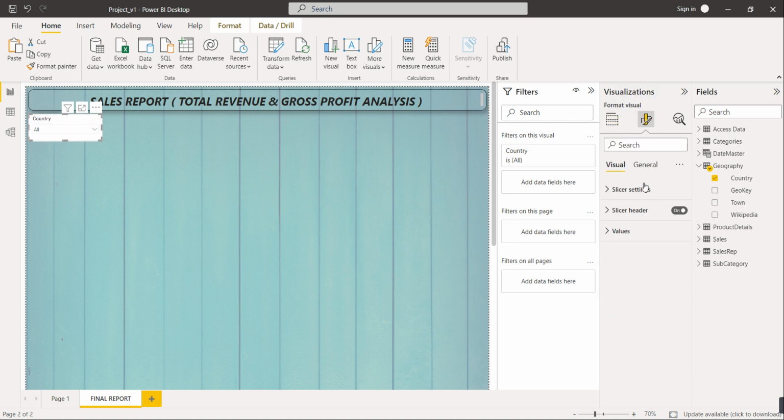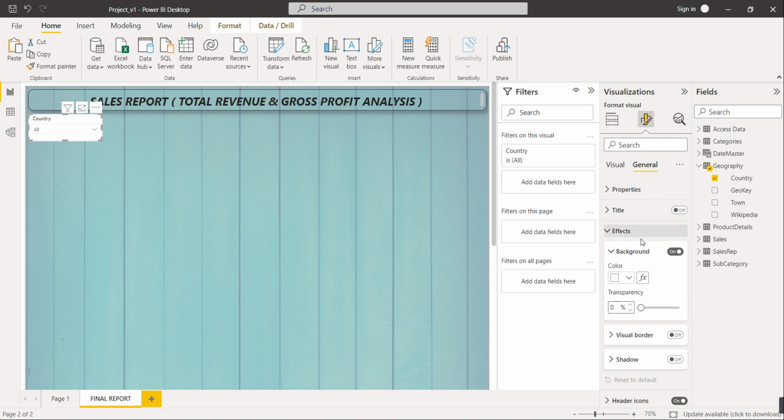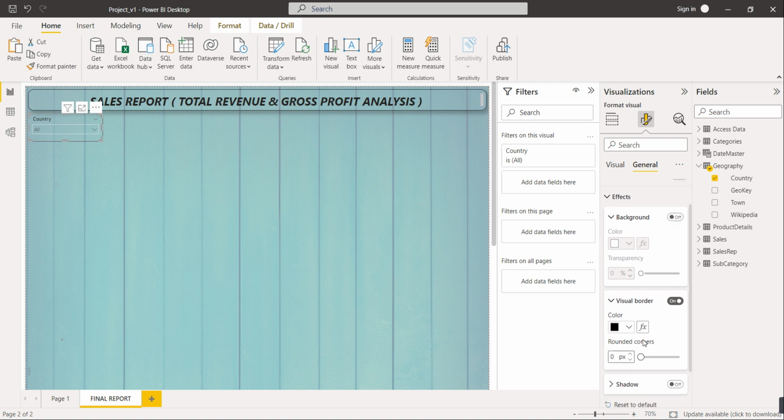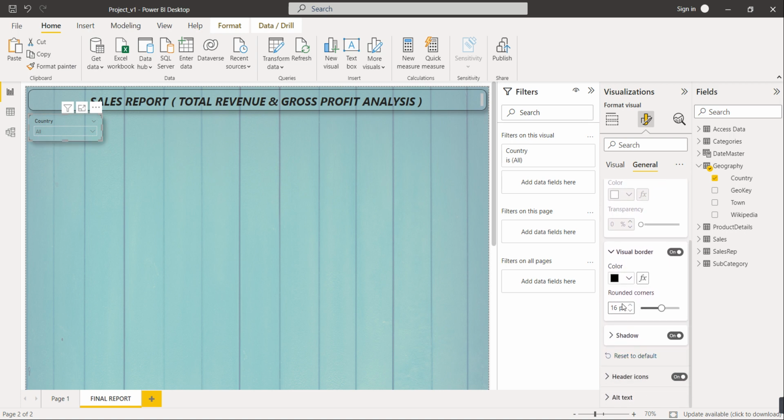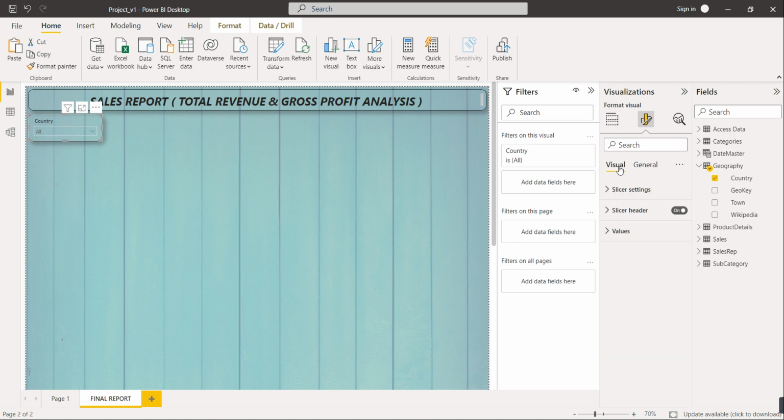Again, the same setting we are going to do. I'll go to general, go to effect, I'll disable the background, visual border I'll enable, color is already defined, I'll select 15 here, shadow I'll enable. Yeah, so this looks good. I'll again go to visual, go to slicers, go to values, I'll make the font color black only.